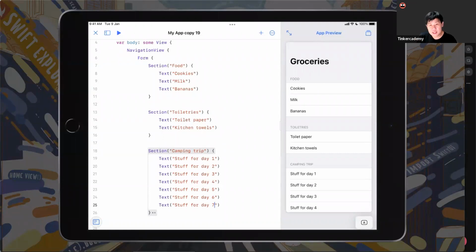All right, great thing about lists, you don't need to. These lists or forms, I use these words fairly interchangeably. Later, I'll show you why. Okay, great thing about lists is that you don't need to make a scroll view. It already has an implicit scroll view inside.